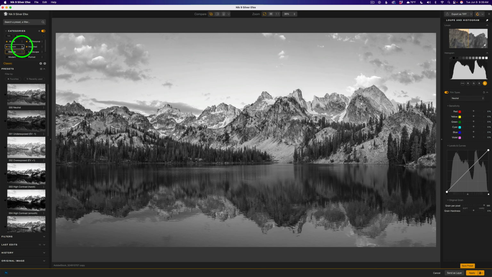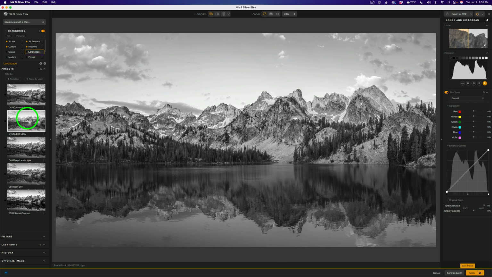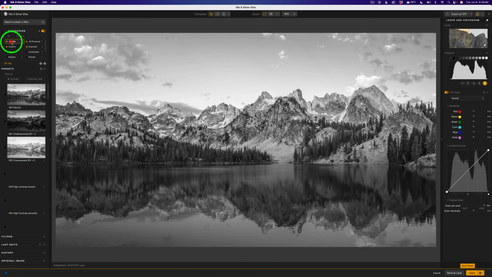And then they break them down into categories like your personal presets, imported presets, landscape presets. And again, you just hover over these and you can see the change. But that's a good starting point. I'm going to click on All Nik, but I'm going to start with just a neutral black and white conversion and then build it up from here. This is the way I generally work, but sometimes I'll start with a preset if I'm not sure which way to take an image. But starting out with the neutral is a great way to experiment and to see what you can come up with.